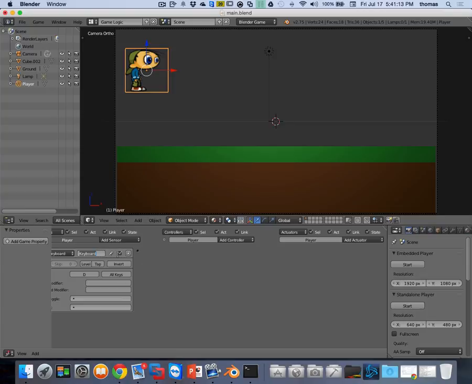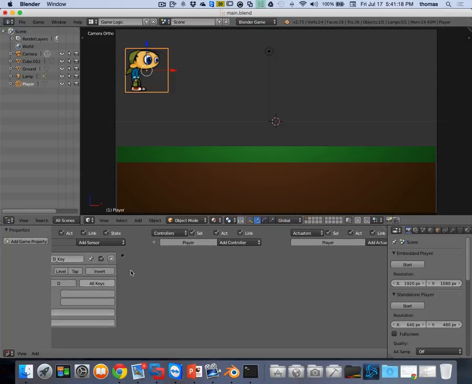So this is my D key. I'm going to call this D key, just so we don't get confused. I'm going to zoom in here so you can see what I'm doing.